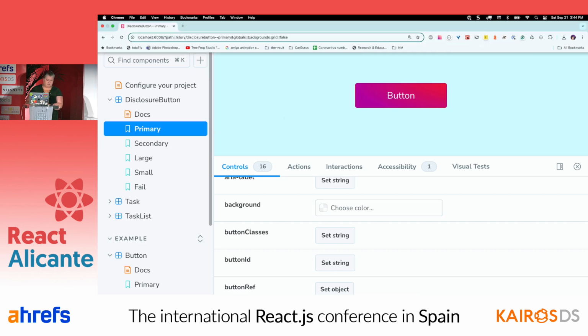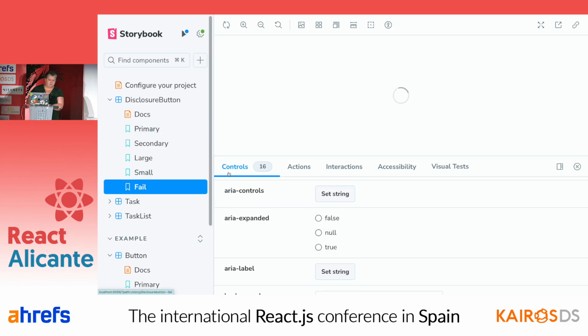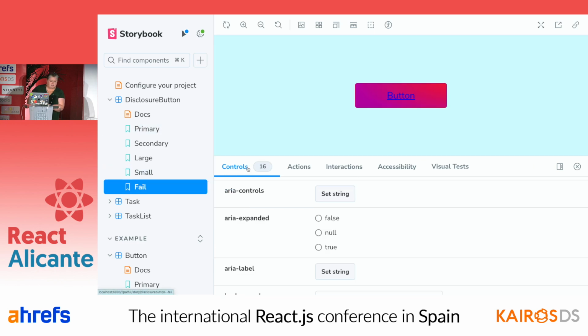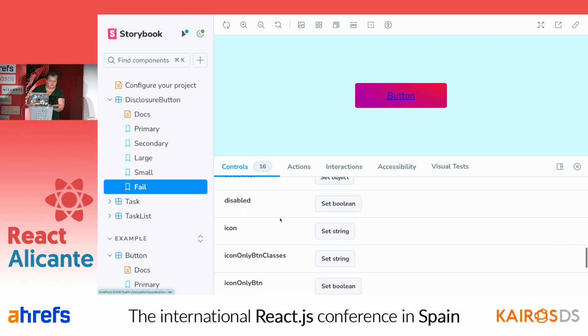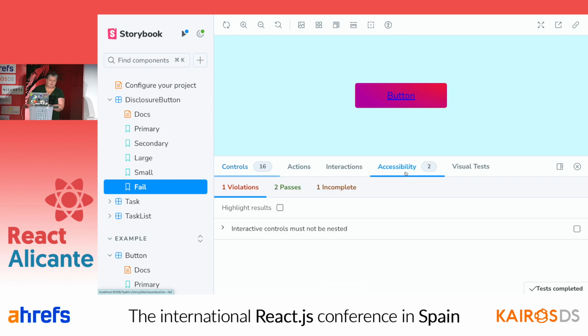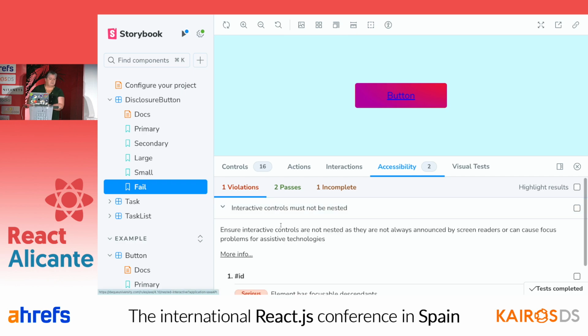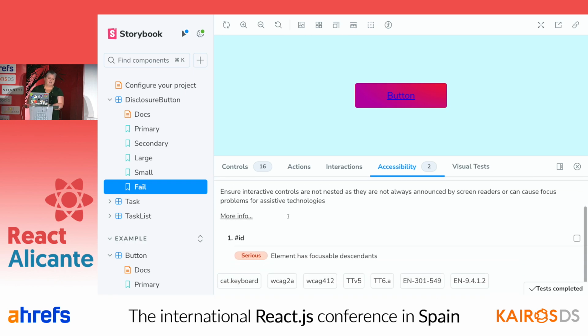Now I'm going to bring the code over here so you can see what this last fail is. Let me show the fail before I wrap up. Accessibility: interactive controls must not be nested. Guess what? I put a link inside the button. Bad girl.